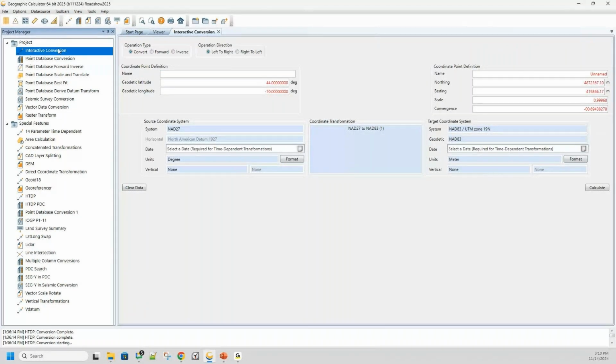Here's an interactive conversion job. You enter one input point manually, and you can either convert, reproject, change units, or do a datum transformation to a different system, and you get the output on the other side. The interactive job is actually interesting because you can change the direction of the job, right to left, left to right. You can also do forward and inverse conversions.